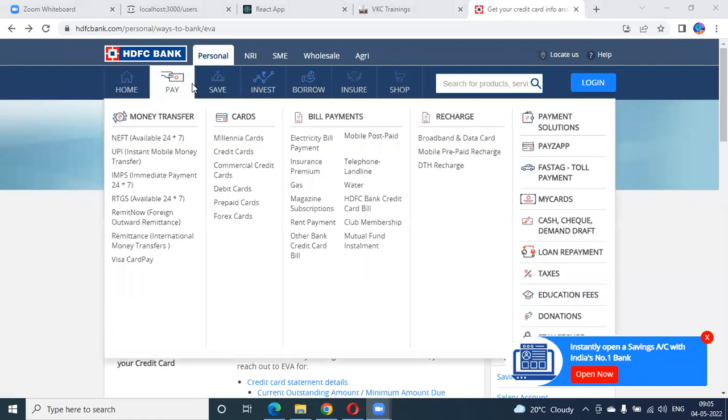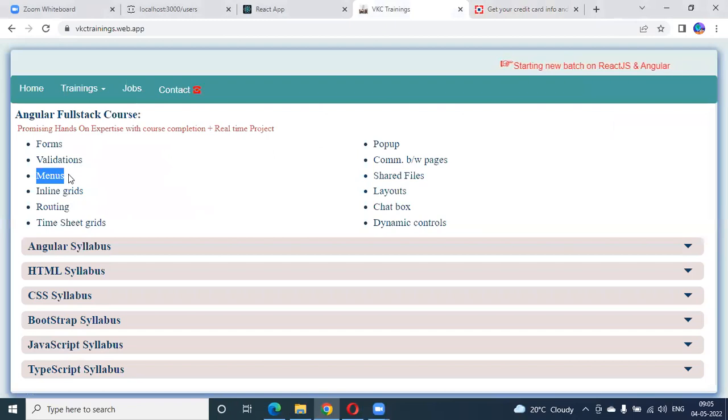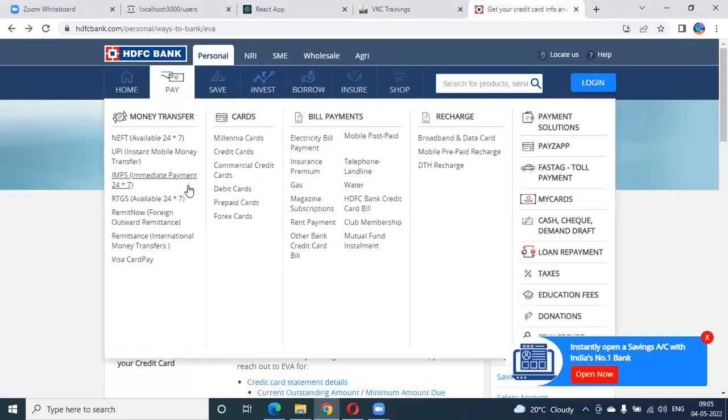His doubt is how to create this menu, how many days you are going to learn. Here is my promise: here you are going to learn the menus also. For these menus, 1 day is enough. 1 day is enough to construct this type of menu.